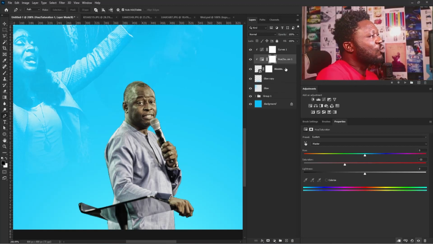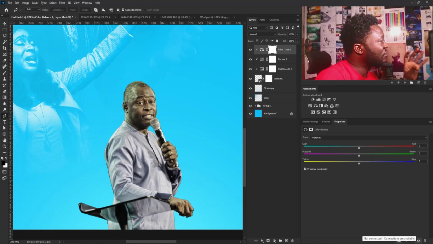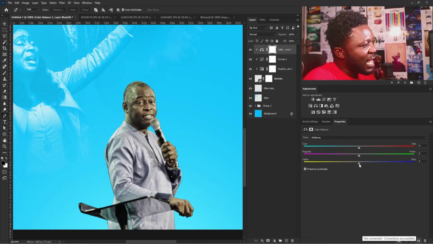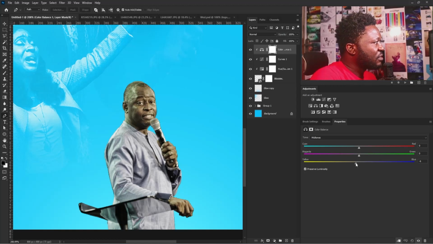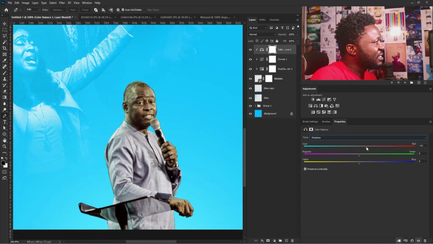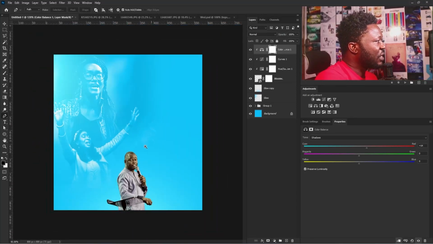So I'm going to go straight to color balance here, and I'm going to click to say I only want this to affect the layer of the minister. Alright, so I'll start with the midtone. On the midtone here, I'm just going to add yellow to this. And for my shadow, I'm going to add red to this like so. For the highlight, I'm not going to touch anything. I'm just going to leave the highlights the way it is.